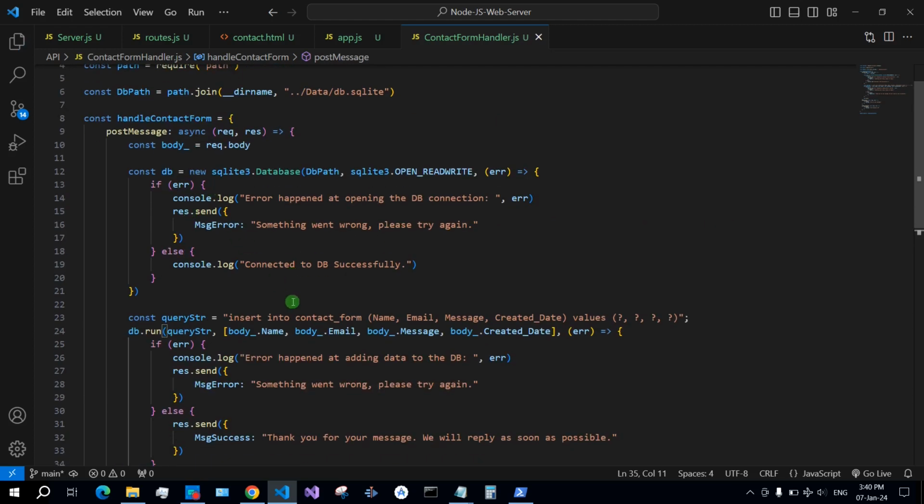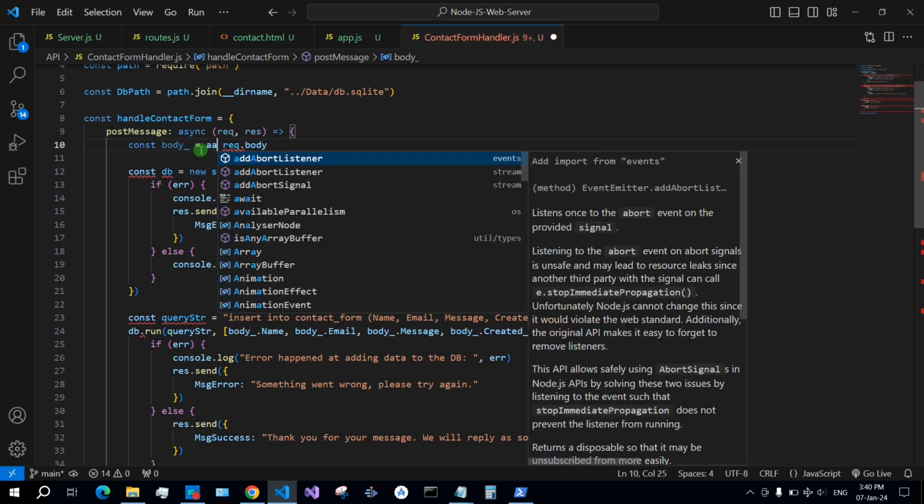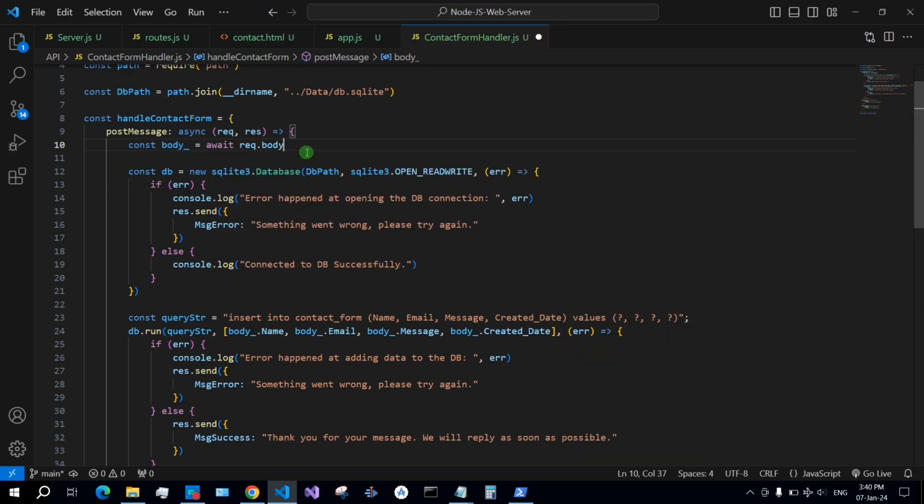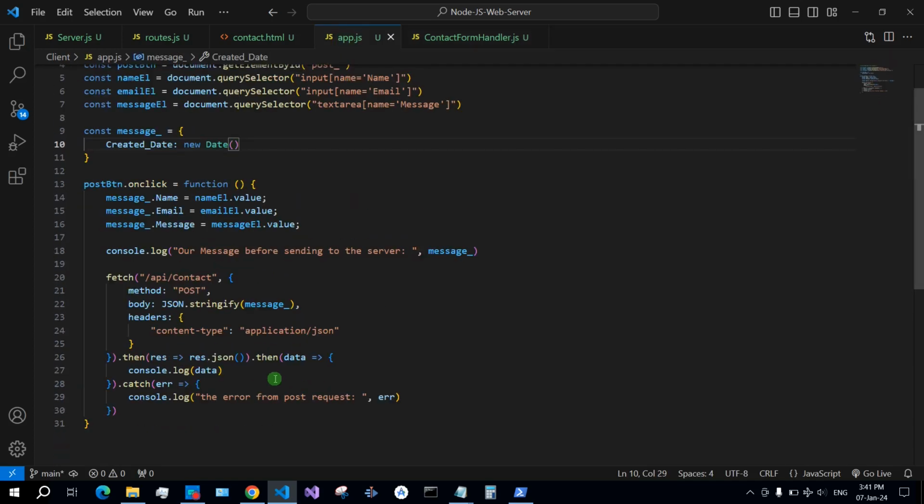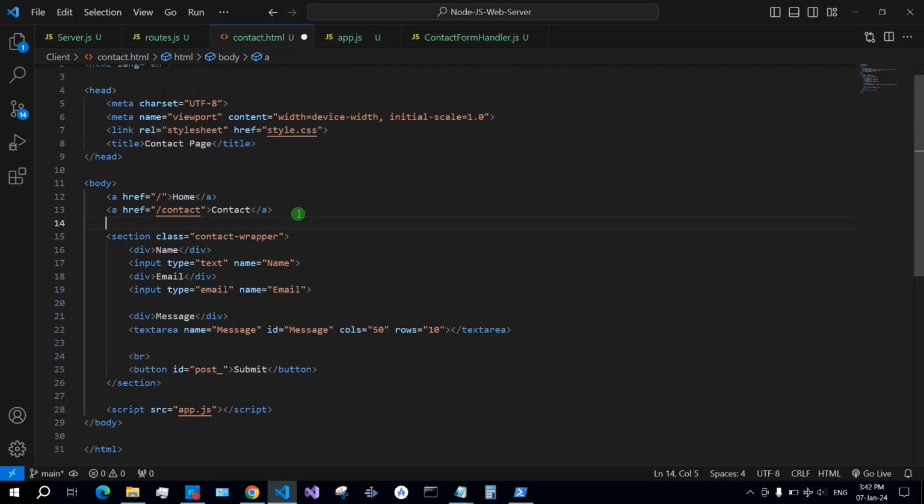So before all this happens, it has to wait for the request body to arrive. So await. Wait until you have the body and then process the next lines. So here in the data, we have to check if we have a success message or error message. In both cases, we have to display the message to the user.